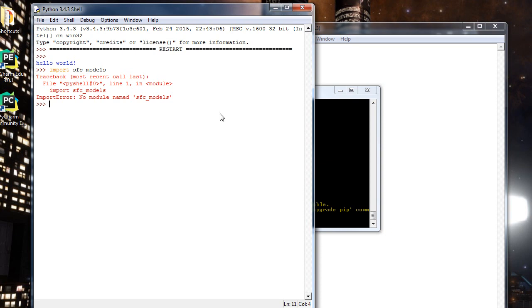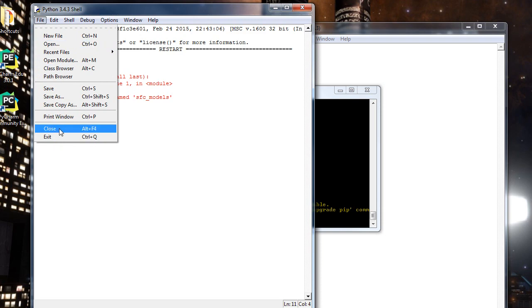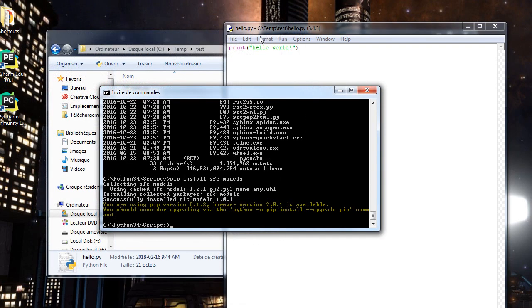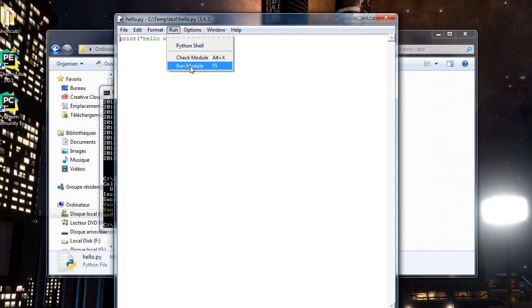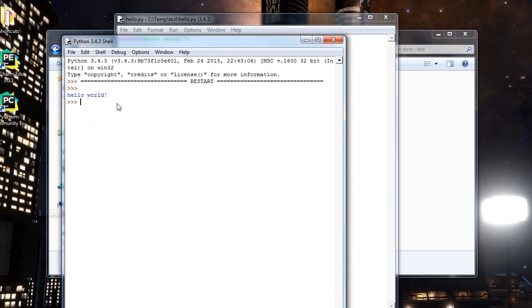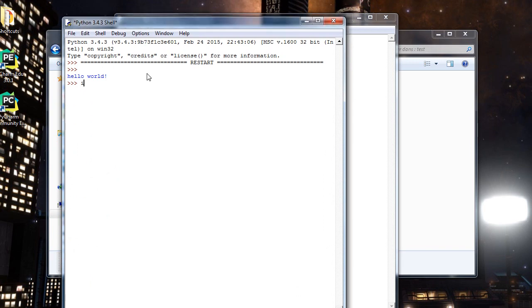What we're going to see here is this shell is initialized, and we would have to rerun because it's initialized. It won't see the new module. So we'll just do another run. And so it's now restarted. Now if we go import sfc_models, it works. There's no error.